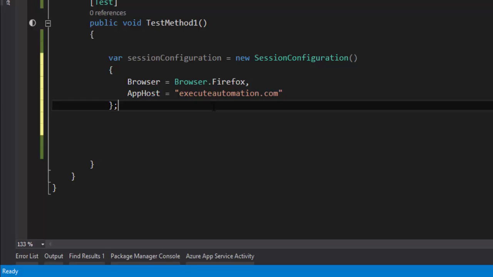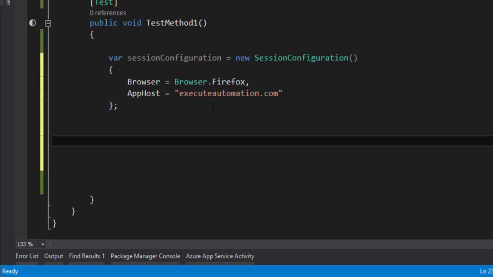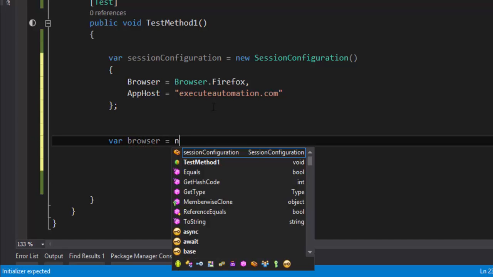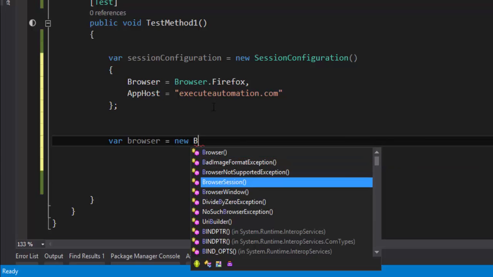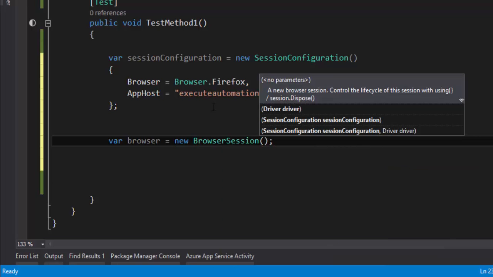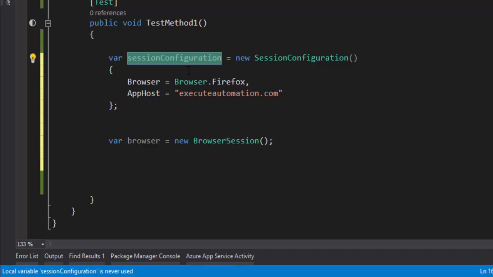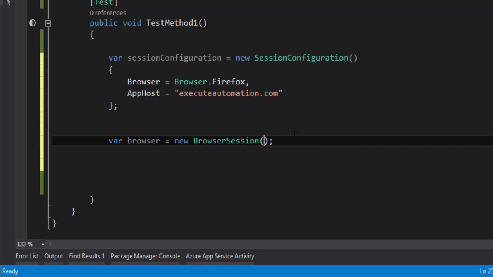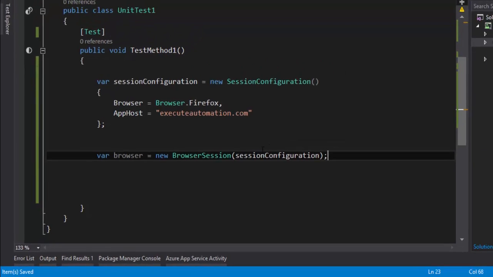The next thing is we need to open the browser, right? So you do what? driver.navigate.gotourl, right? That's the classical way of doing it in Selenium. But in Coypu, it's a little bit different. We're going to use something called browser session. And here you need to pass the session configuration, the object which we just created above. And this is really going to open executeautomation.com.